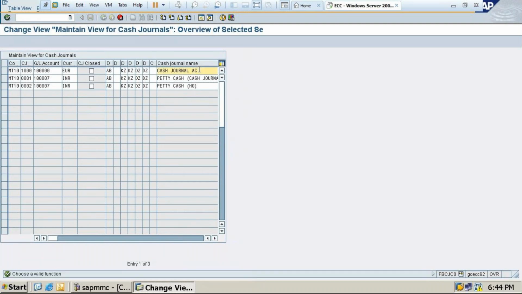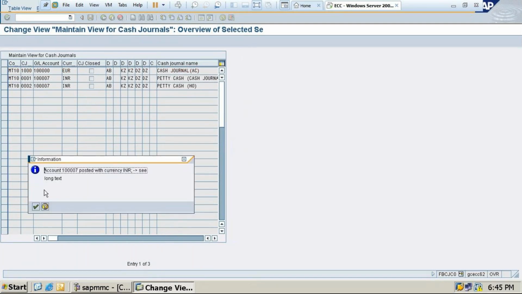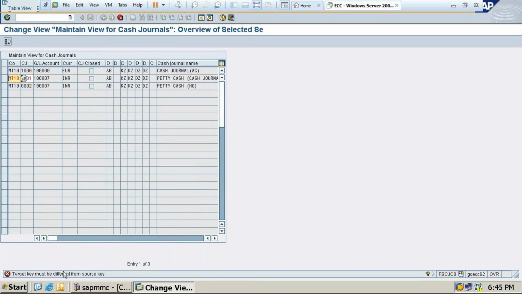Choose a valid function. Okay, press enter. Should be posted automatically? Yes. So it should be posted. Ensure that this can be posted automatically. Okay, fine. Press enter and see the long text. Continue. Target key different from the source key.